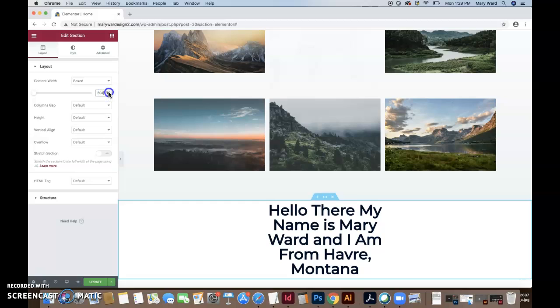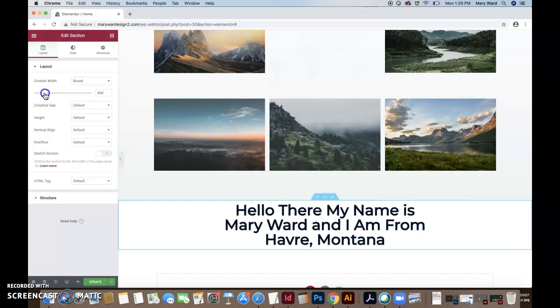Maybe something around 700. You can also manually change it to 700 so that it's on 3 lines. That might work a little better for you, just depending on your site, but I just wanted to show you that you can change the width of a column within the section that you create by going into this area here under layout, content width.